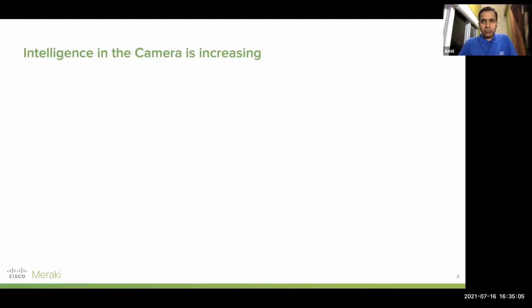Okay. So slowly the intelligence in the camera is increasing, right? When this started, it was not very intelligent. There were only a few minor applications within the camera, and with the boom of these cameras, the applications are also increasing. Meraki already has quite a few competitors, and most of these cameras, if you look underneath, have a lot of similarity.